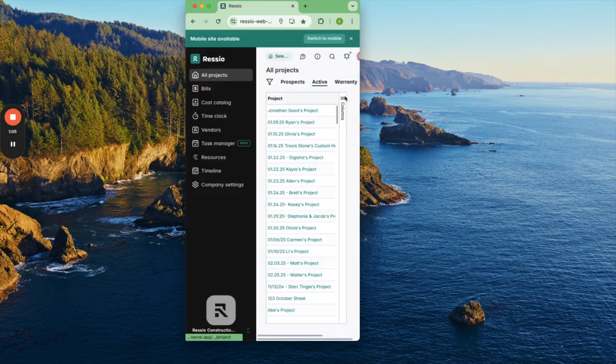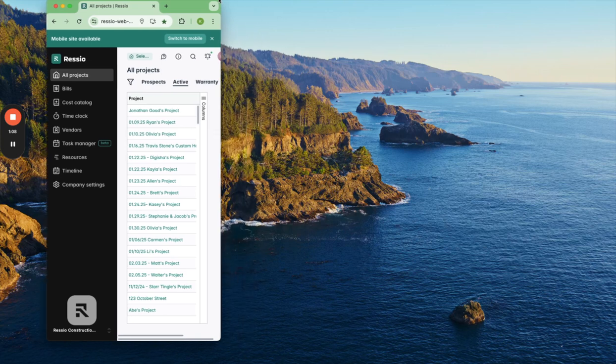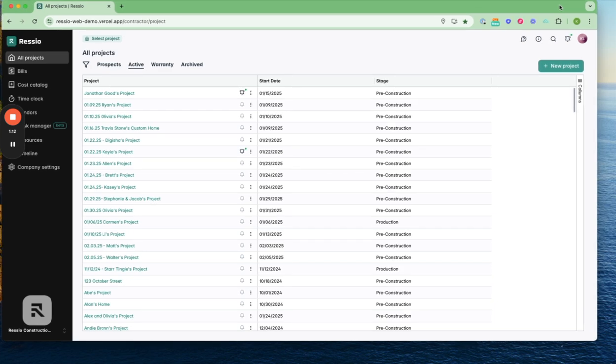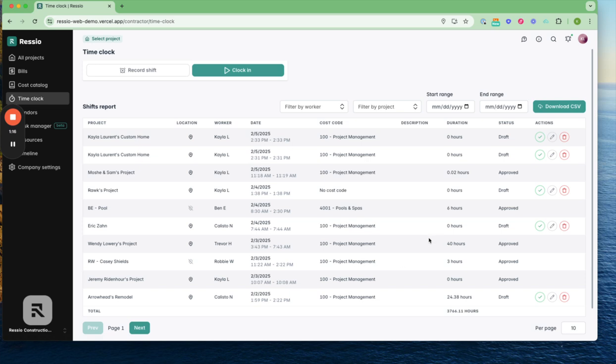Now I'm going to jump over to my desktop version where I'm going to look at the timesheet page from an admin point of view. So I'm going to go to time clock. I'm going to see my shift reports here. Easily come in here and filter down based on a particular project, worker, or date range, and also download as a CSV. What I can also do as an admin is I can approve, edit, or delete shifts.